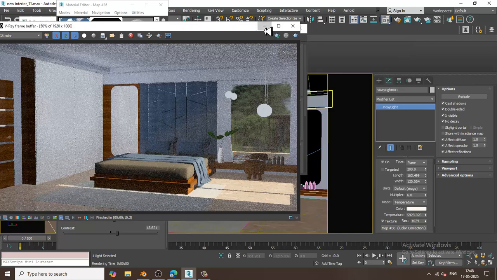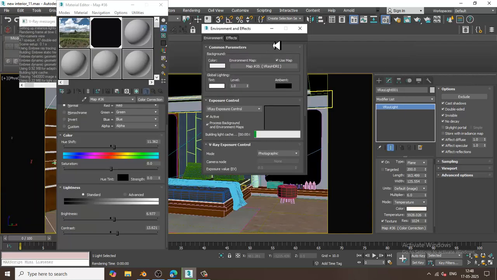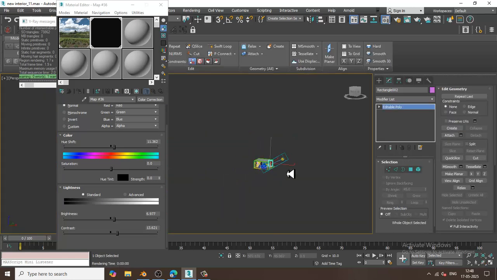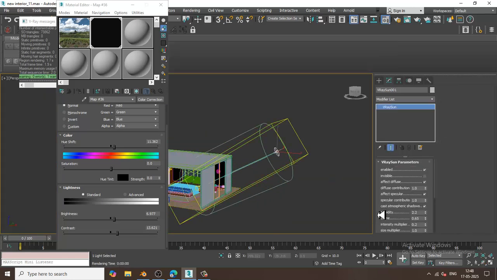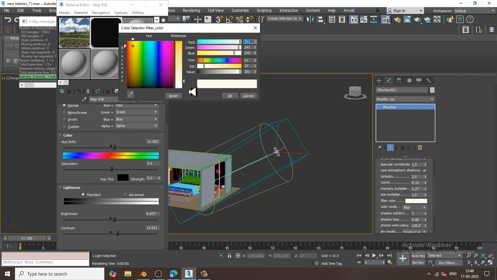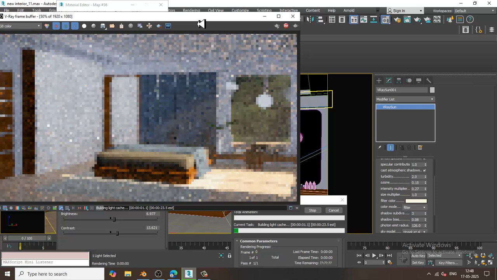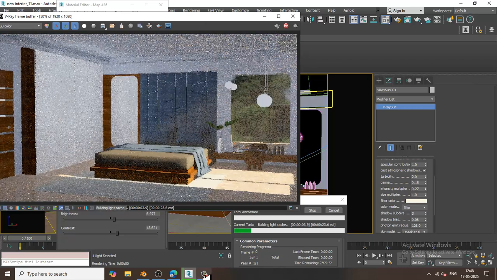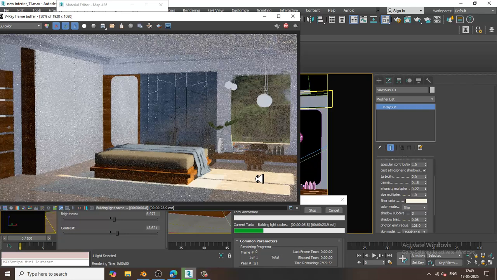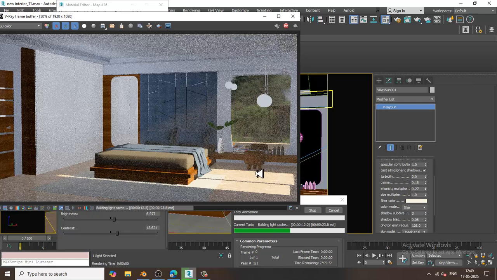Again, I'll select this light, and we do have turbidity. Ozone can be reduced, intensity can be increased, and filter color you can manage over here. Let's render it once again. Then you will definitely see a difference over here. You can just render it once fully and see the output.